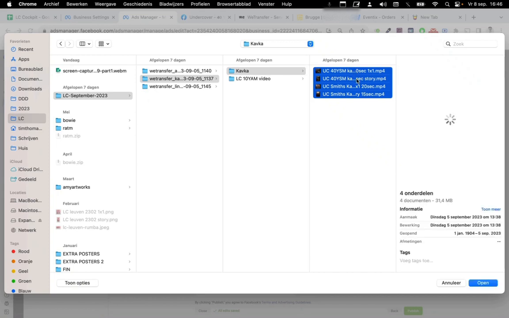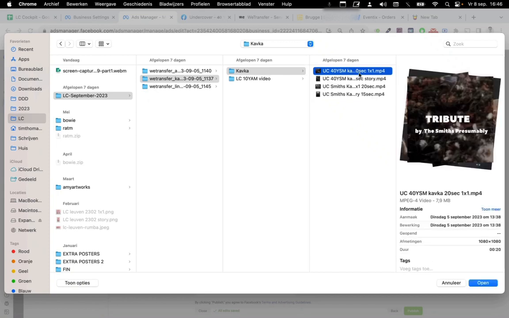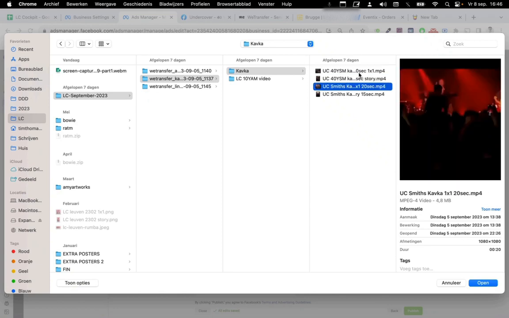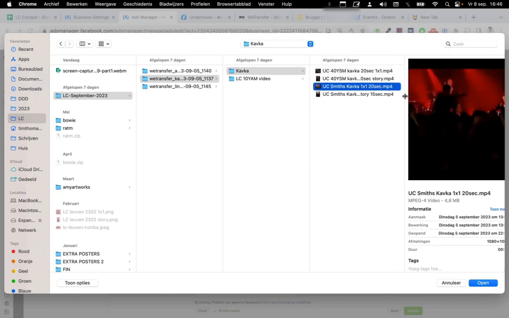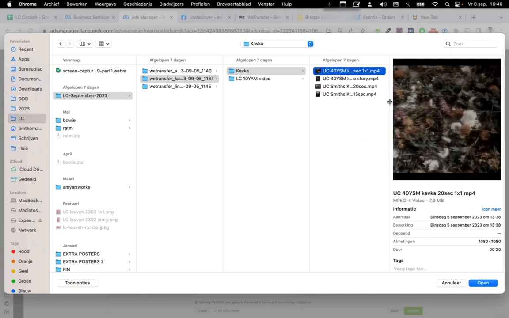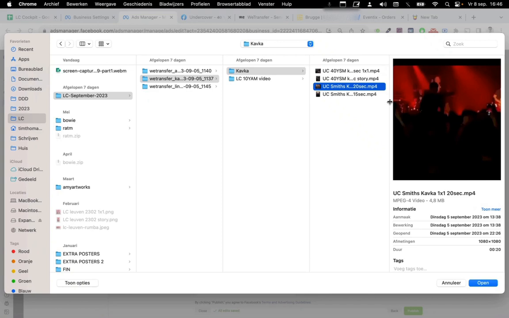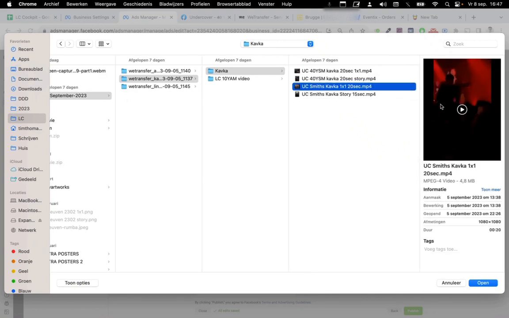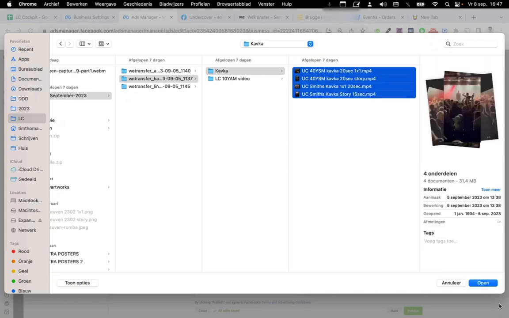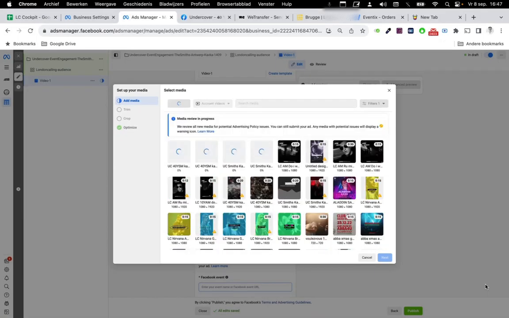What you can do is you can already upload all the videos. So this is a square version, vertical version. We have a square 20-second version. It's also 20 seconds. So this is like the live footage. That's nice. It's nice to have everything. I'm going to use everything. And we're going to select the square one first when it's finished uploading.